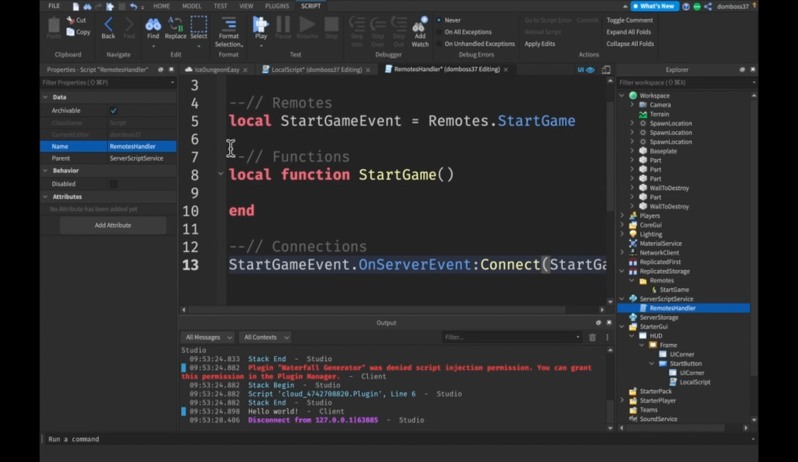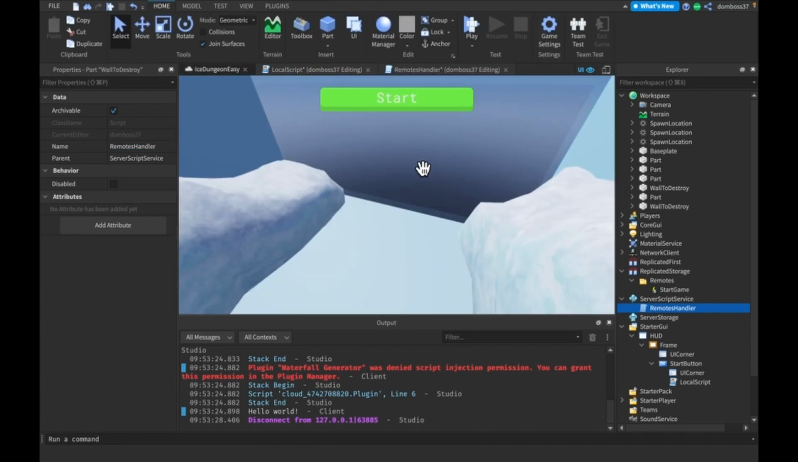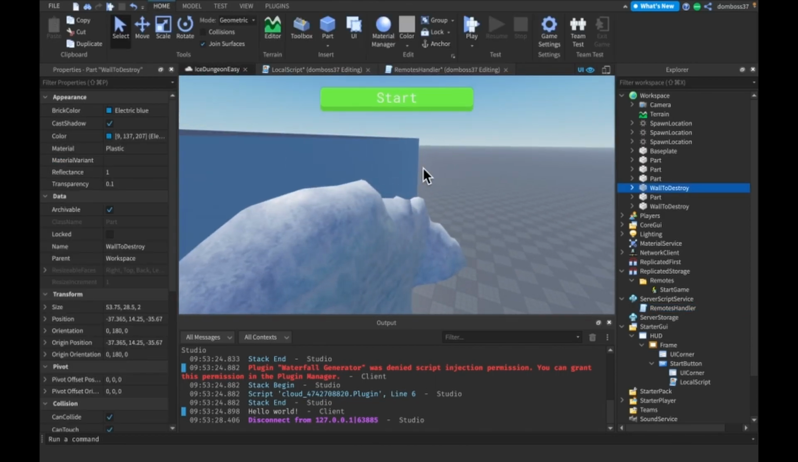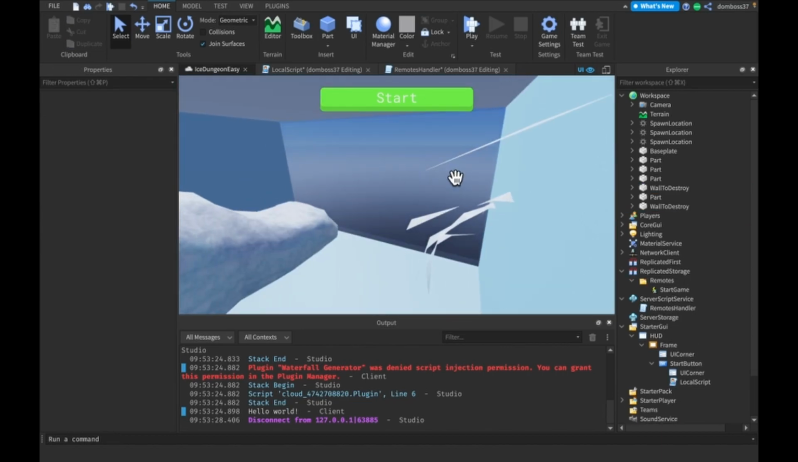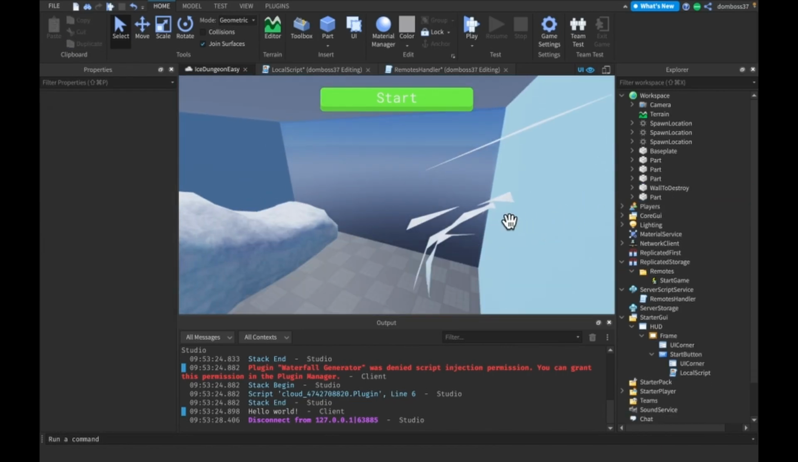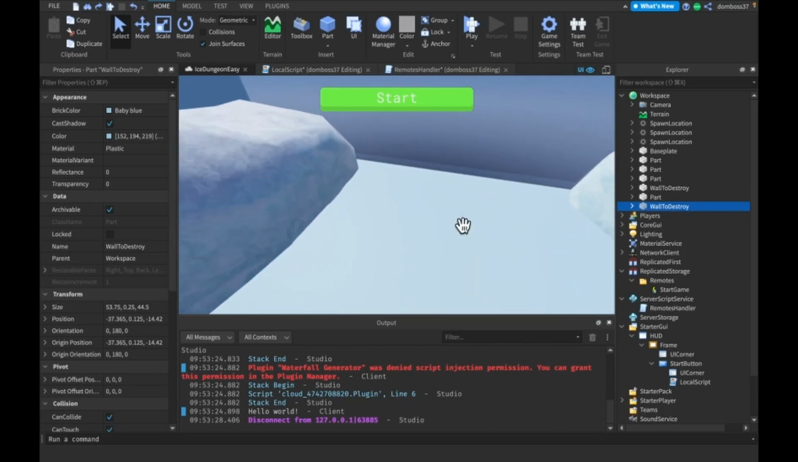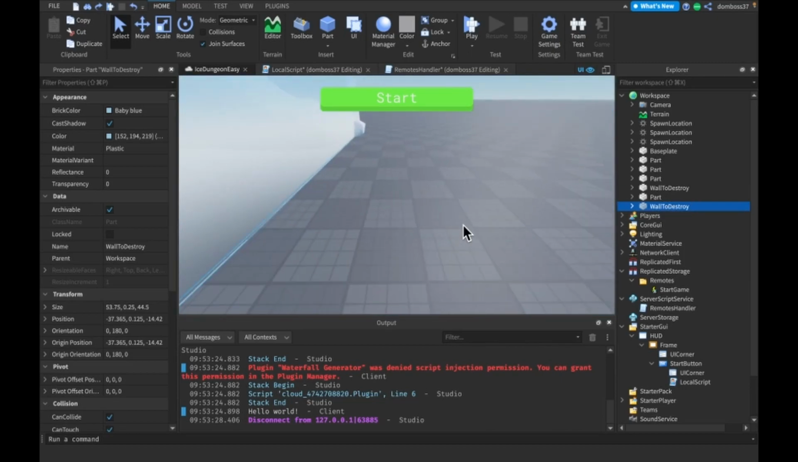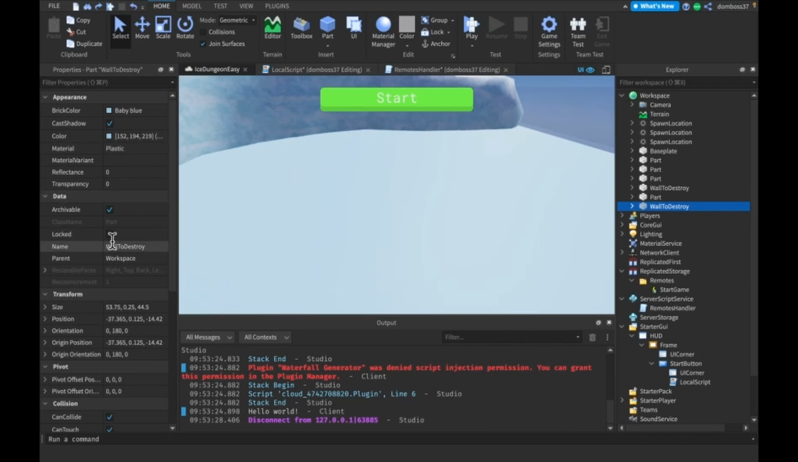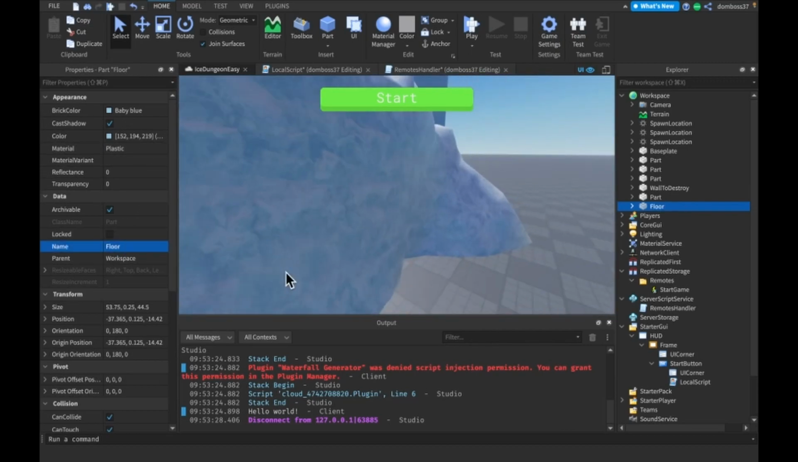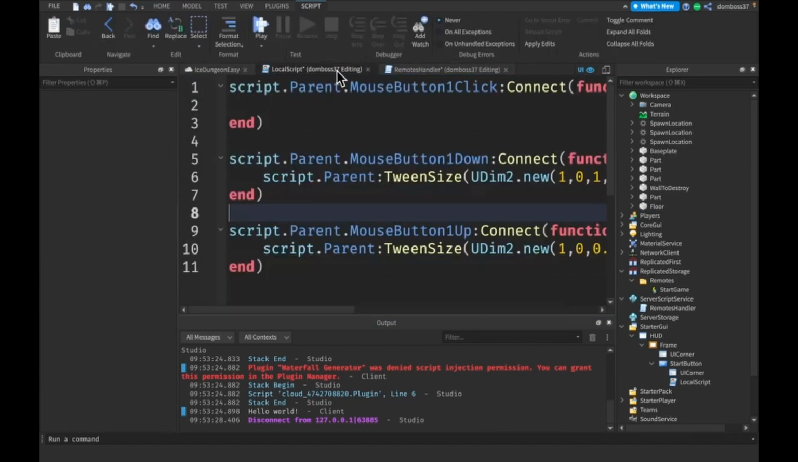Alright, so now first of all, we have 2 walls to destroy for some reason. So we could, oh, and I just duplicated it again by accident. Okay, so one of them is the floor. We could call this floor. Alright, there we go. Now we only have one.